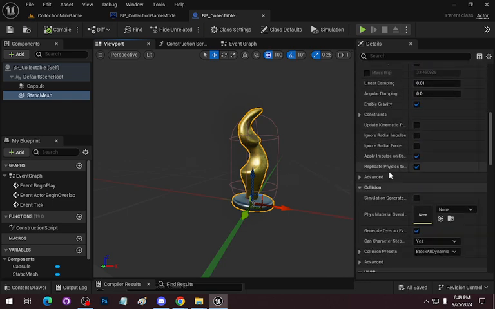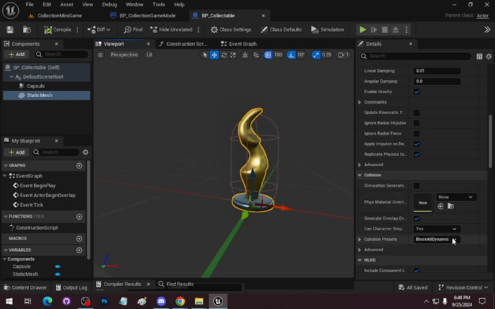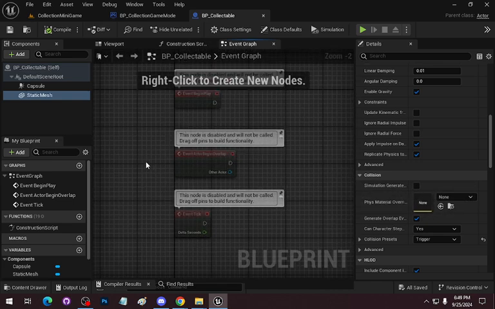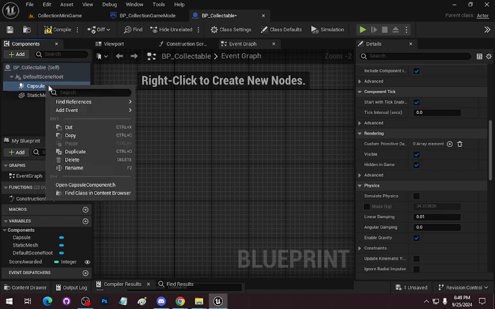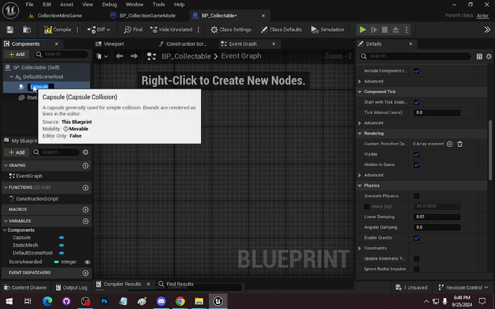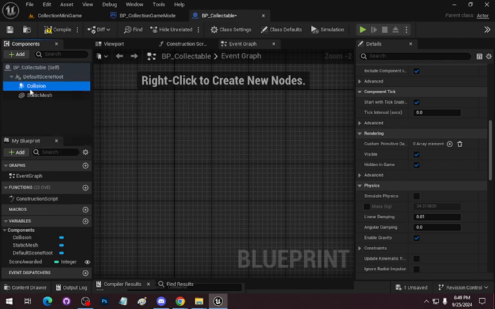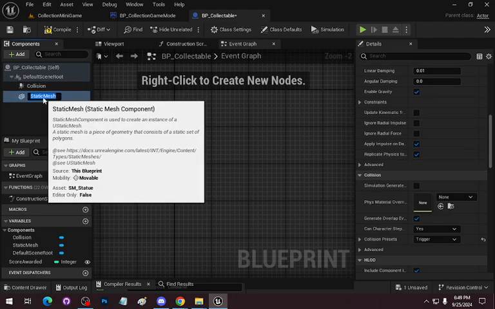I am going to go down. I'm going to generate overlap events, but I'm going to use trigger as the collision preset. So I will compile one more time, and we'll save. I'm going into my event graph and just going to delete all these for right now. I'm going to click on the capsule and rename this to collision. And the static mesh, I'm going to rename to model.